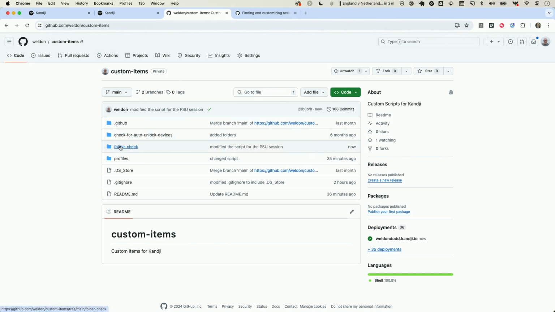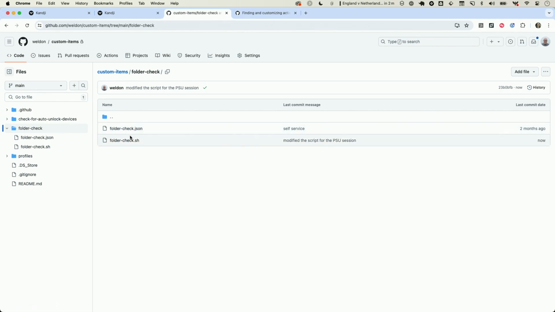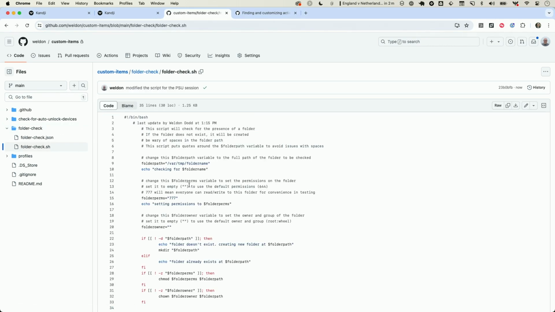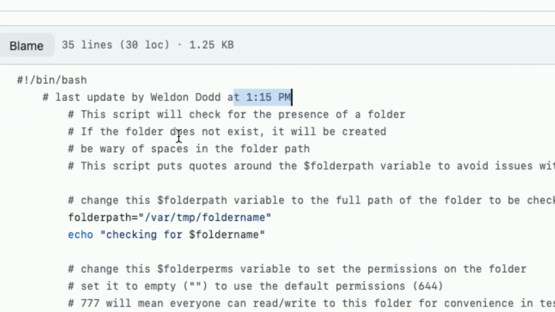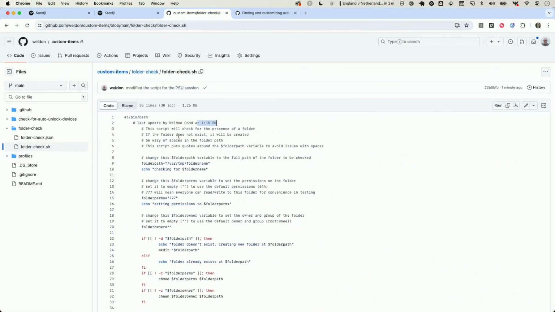And we could see the same thing. So if I go and look inside folder check and I look at the folder check.sh file, you can see here, sure enough, it's been changed AM to PM. Let's just imagine it's more substantial, okay?